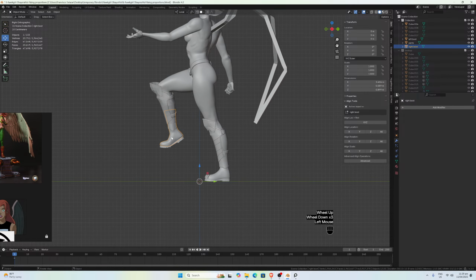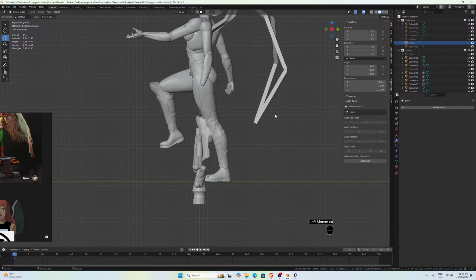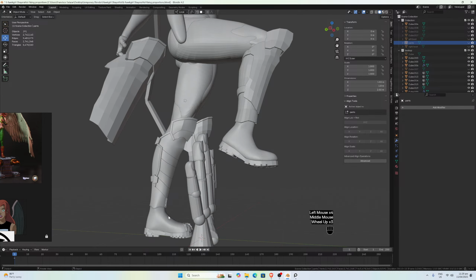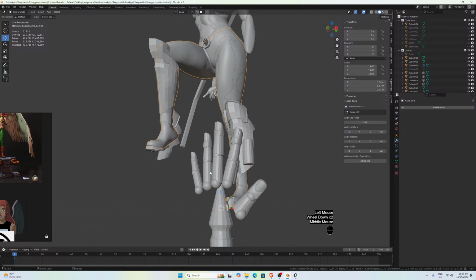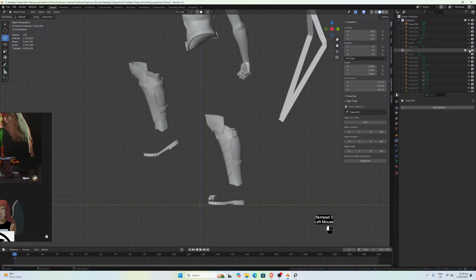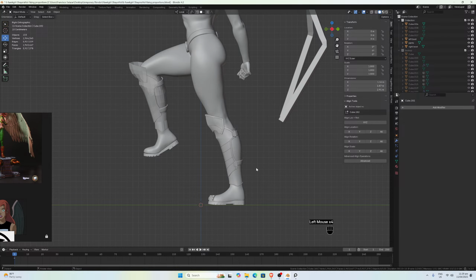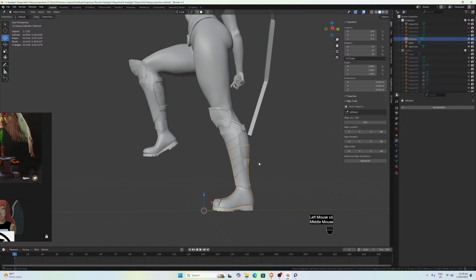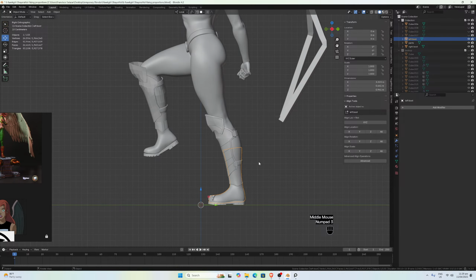Don't worry about this leg. I already have the backup, and I think no, I don't have a... Let me check. Now I am not sure. Yes, this is the backup. Okay, great. Cool. Okay, now we have our boot here. Perfect.